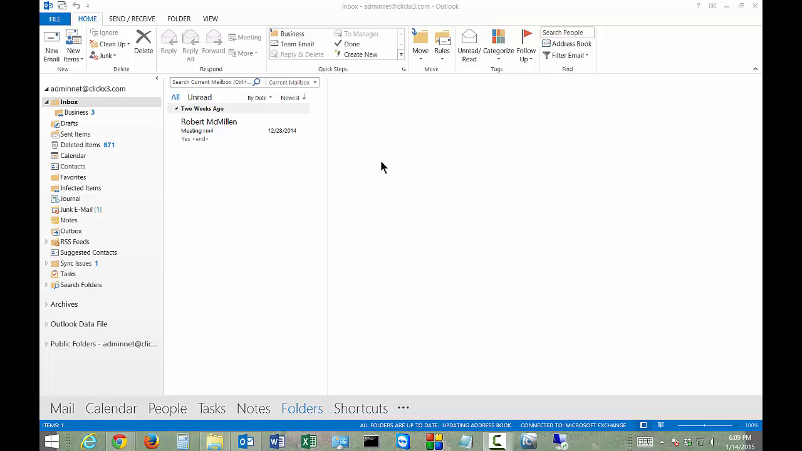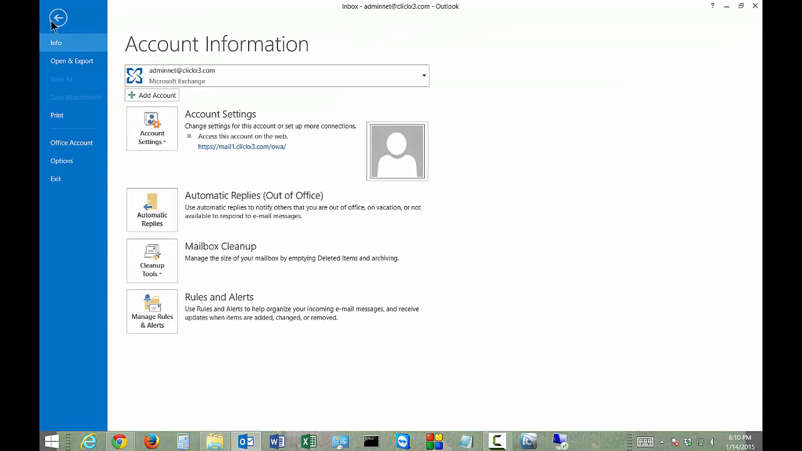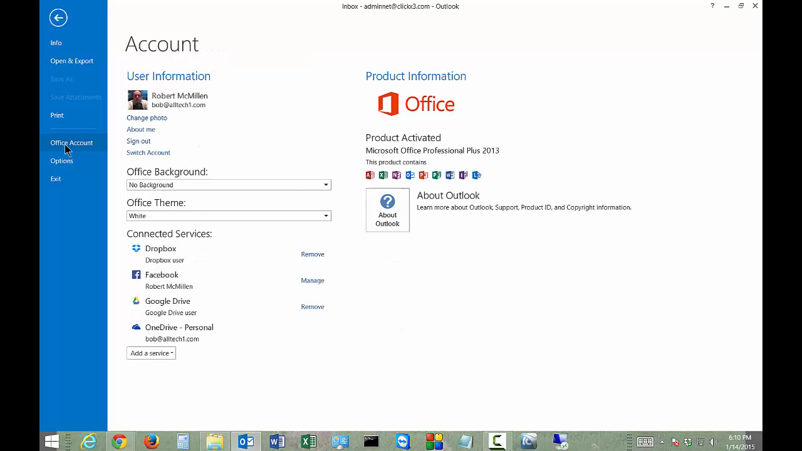We're in Microsoft Office 2013 in Outlook, and I'm going to show you how to change the background and the theme. So in the upper left-hand corner, click on File. And from here, click on where it says Office Account on the left-hand side.